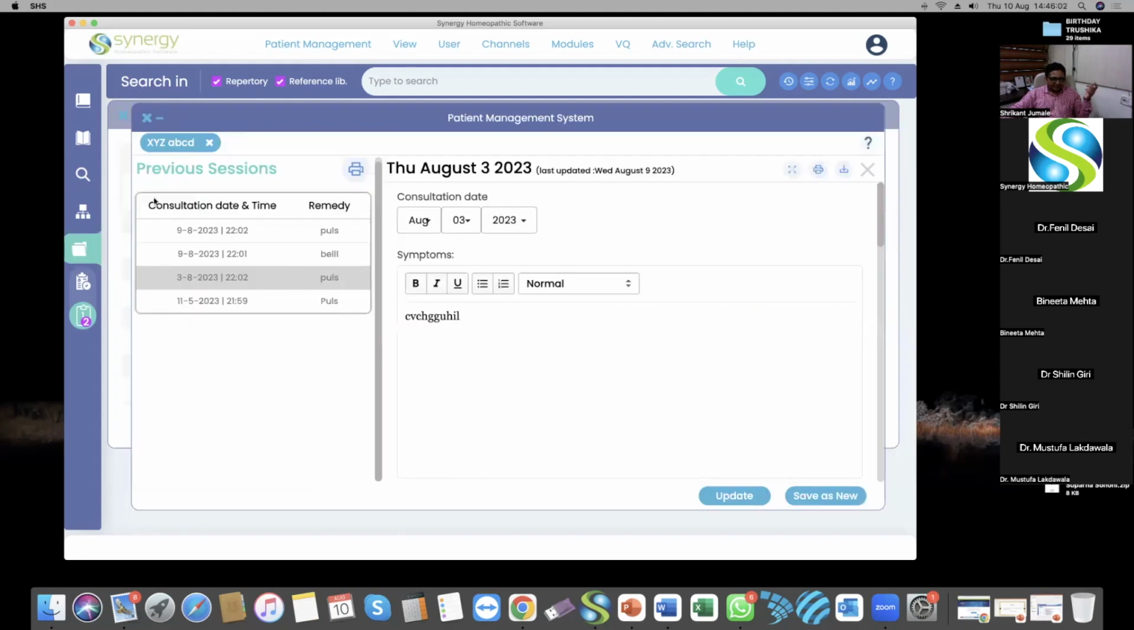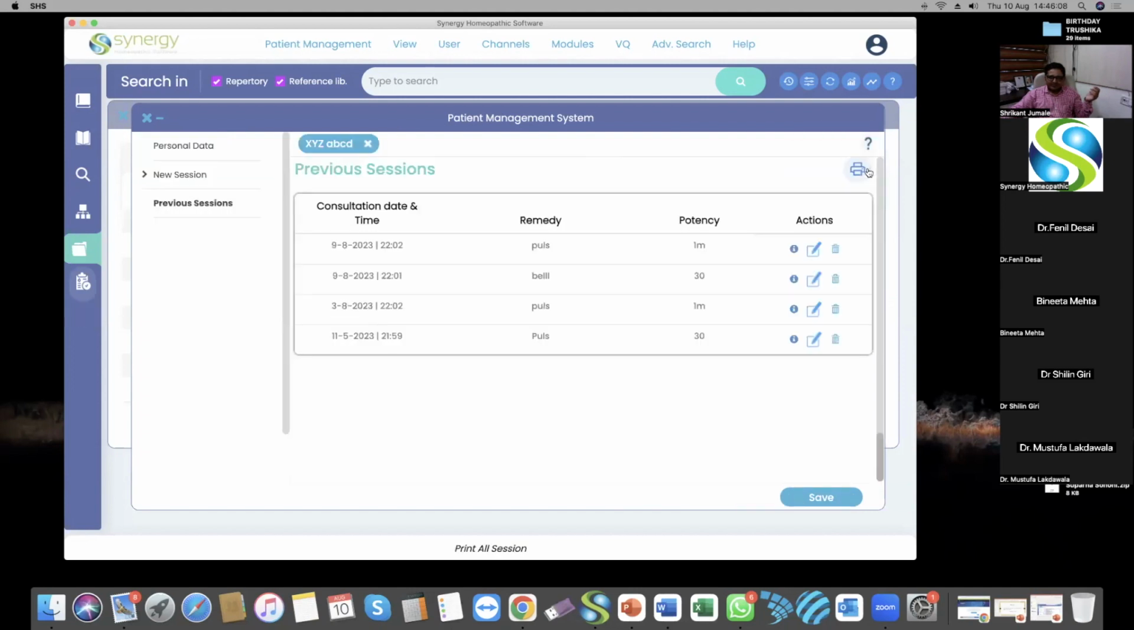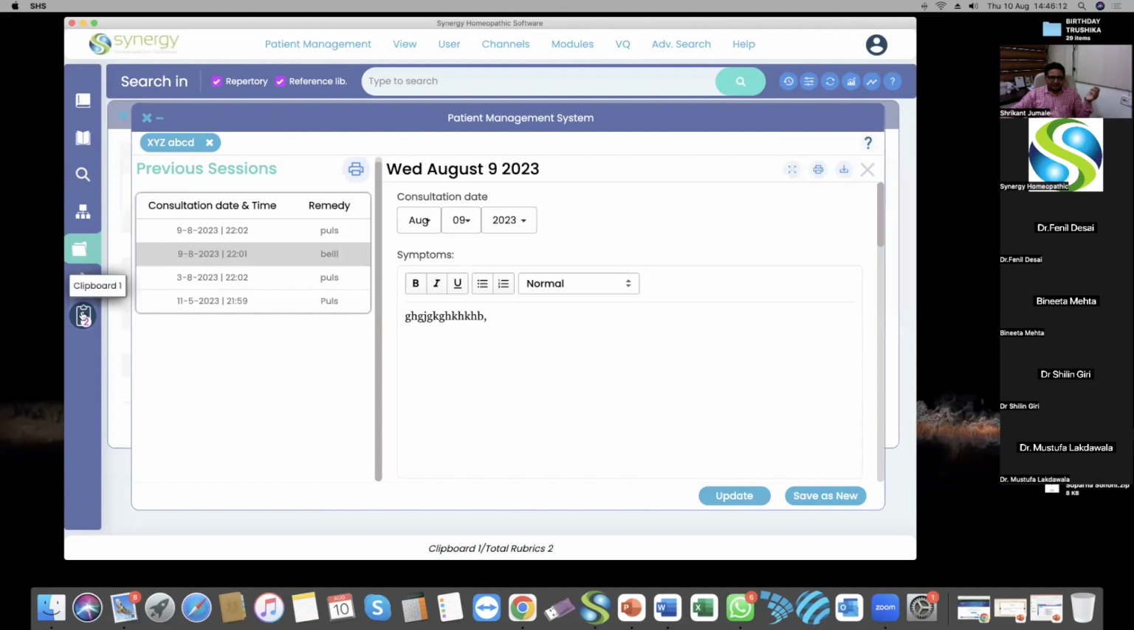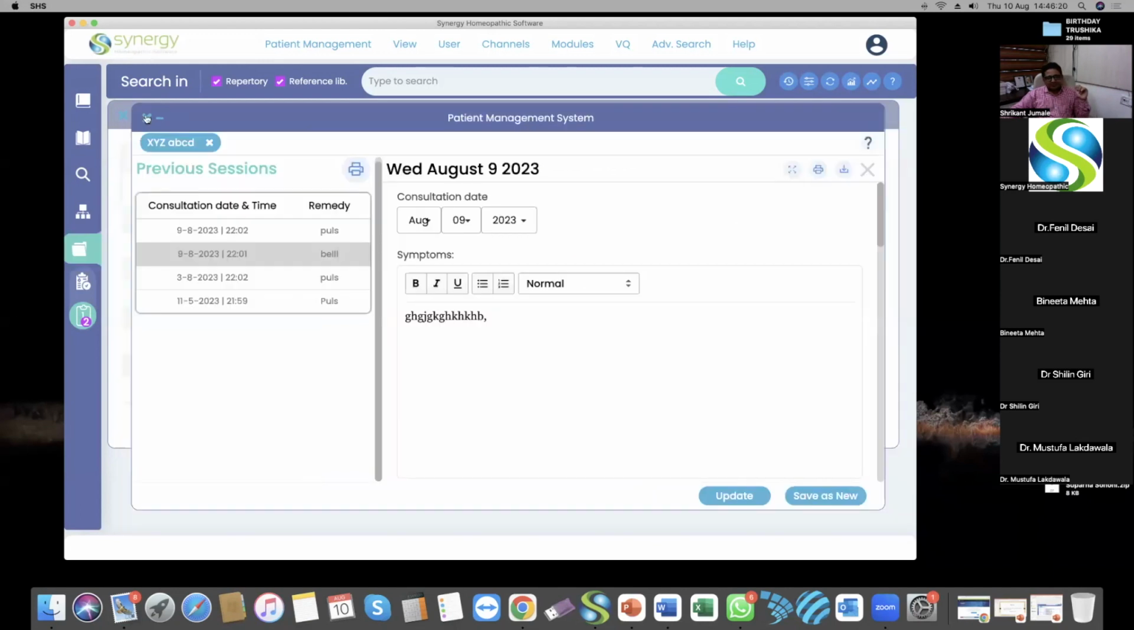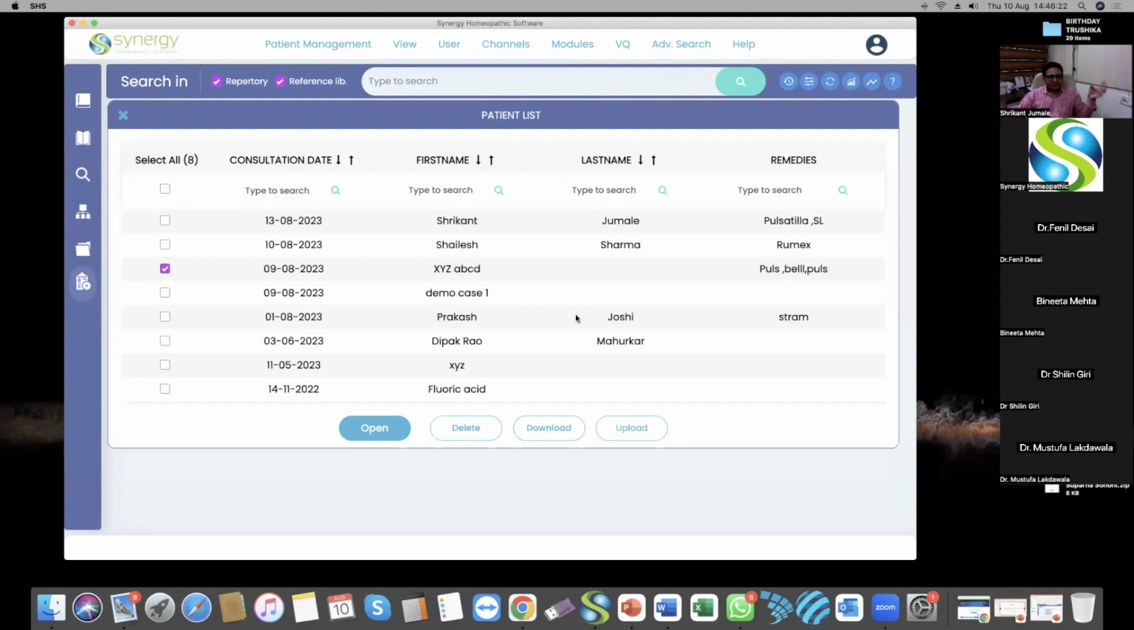So this way, I think this is already open, I have already opened. So 9th August. So you go back here on 9th August and then again click here. So you get another set of rubrics that I have selected on that particular follow-up date. So I hope, don't go on repertory chart, don't go on rubrics, but the main thing is I want to demonstrate how you can save the patient's data systematically.